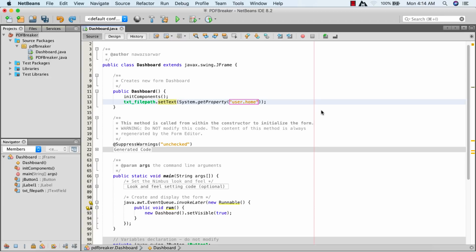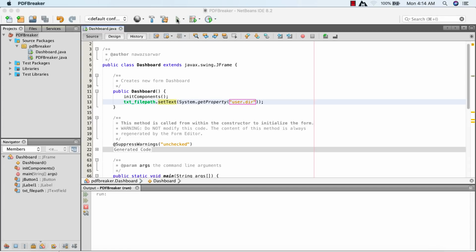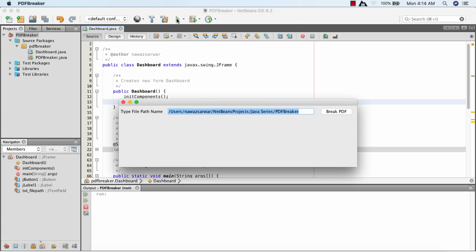So to prefill the input field with the correct path where our project files are located, we can use user.dir. It will prompt the text in the input field with the correct relative path. As we can see, it is providing the path to that folder.